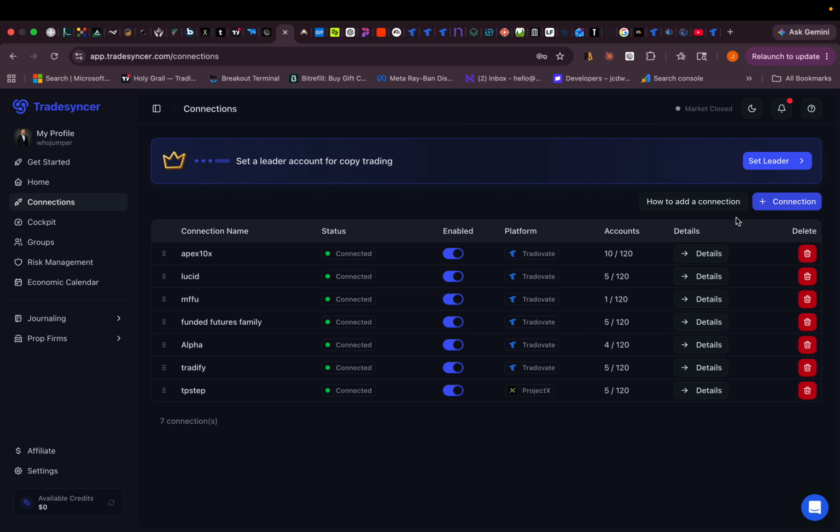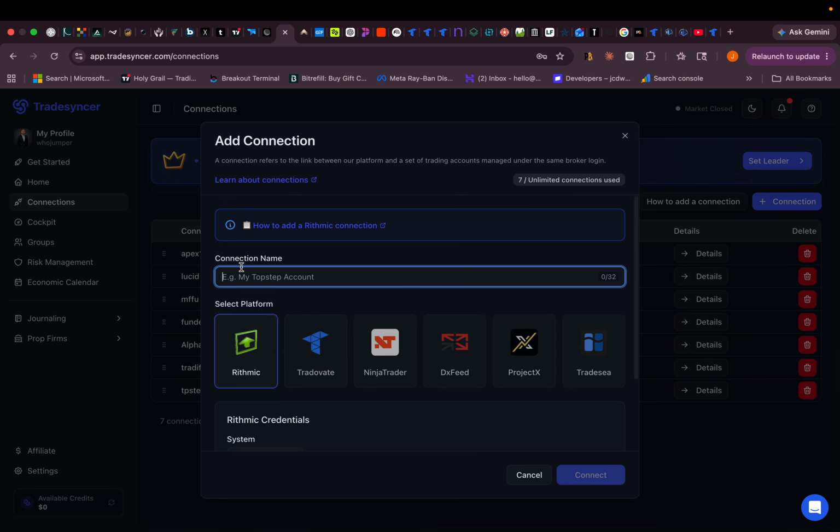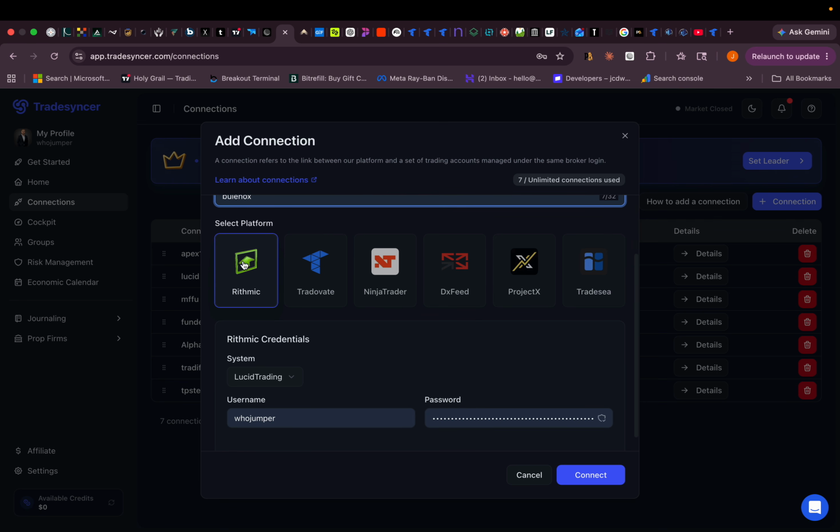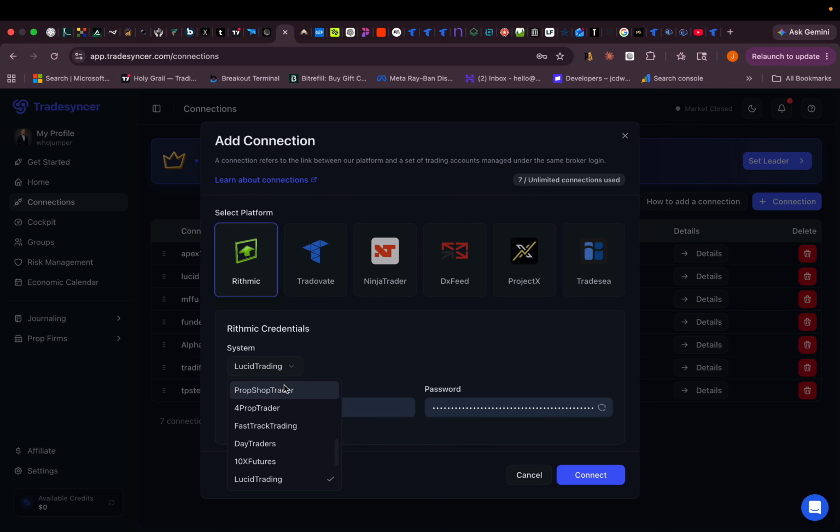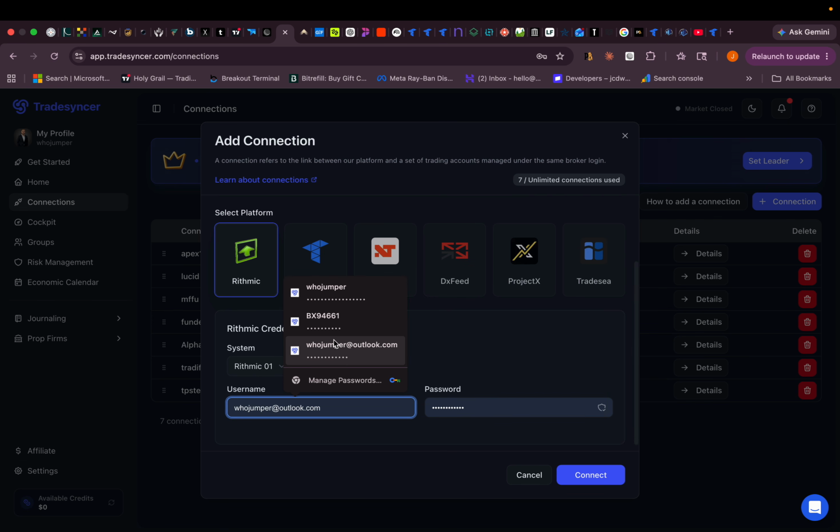Now, I also have some Rithmics. Would anyone like to see how you connect Rithmic? Choose this. Bulenox. Okay. Rithmic. And then we're going to change this to, let's try Rithmic 01 first. And then we're going to use our Rithmic logins given to us by Bulenox.